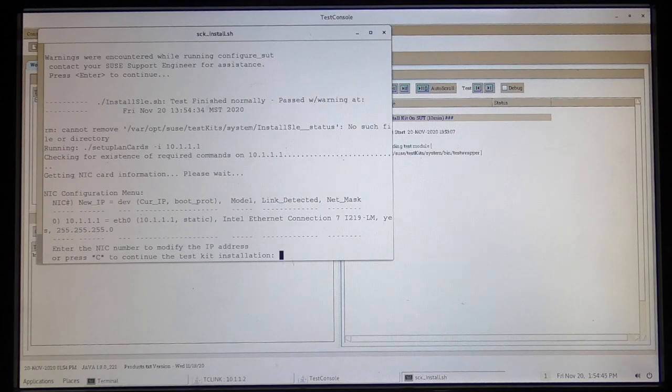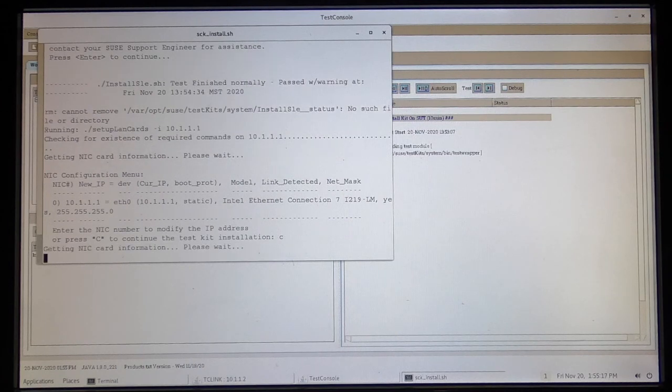Okay, here it gives a list of the LAN adapters in the system under test, and it shows what the configuration is. If you agree with this configuration, you'll type C to continue. If you need to make any edits, choose which adapter you want to edit. In this case, it would be 0, and you would type that here. I don't want to make any edits, so I'm just going to type C and press Enter to continue.